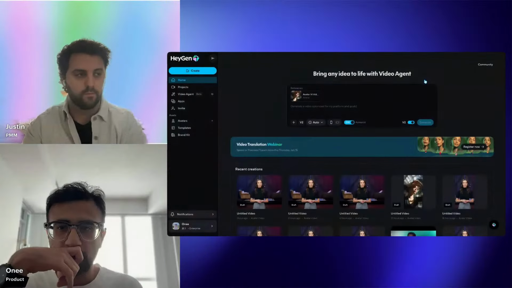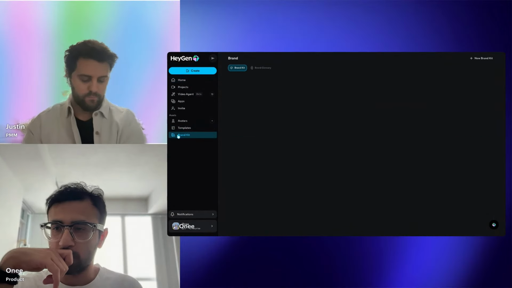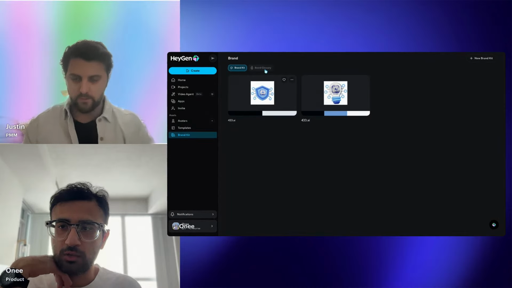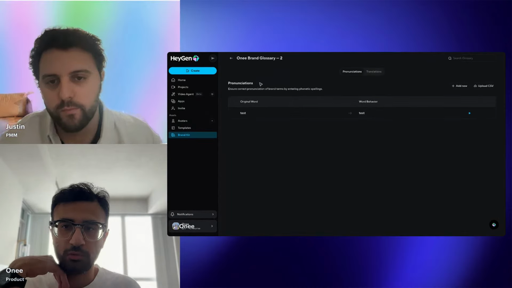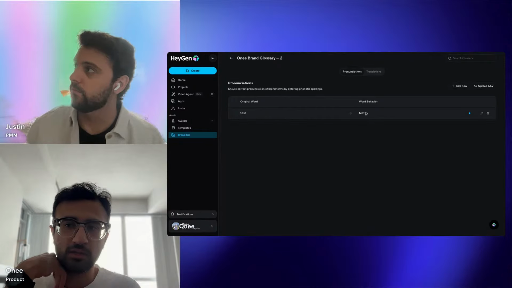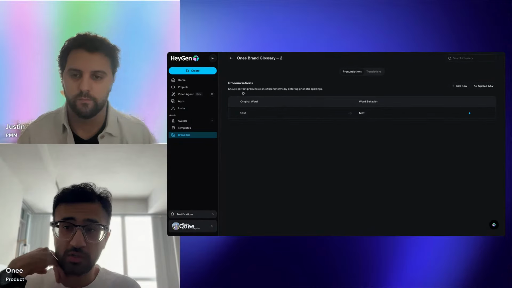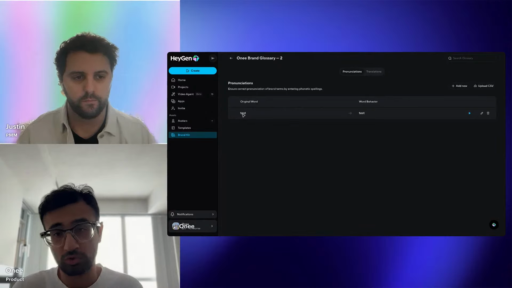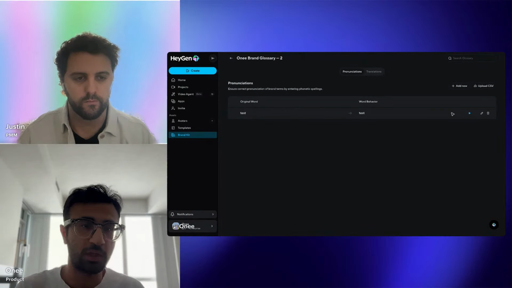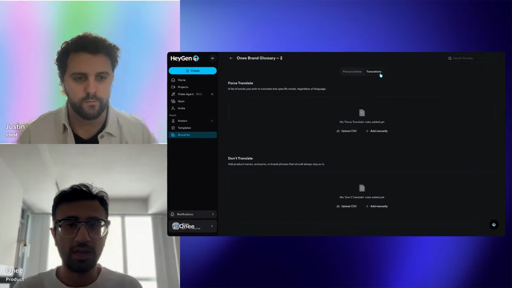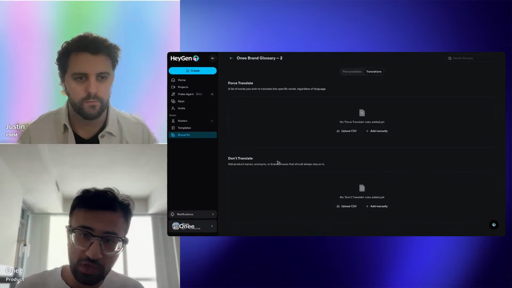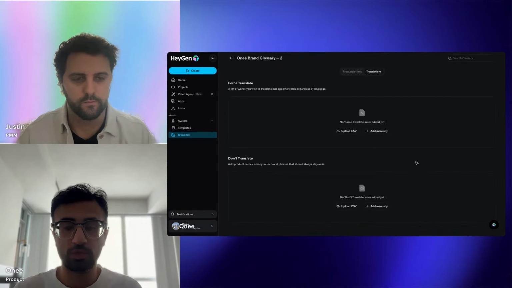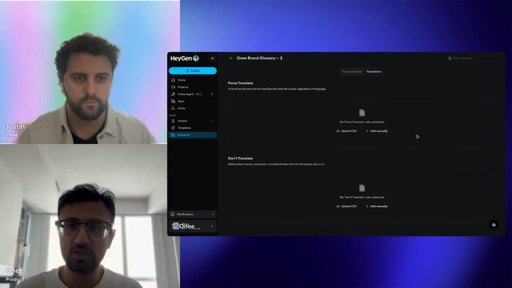Something that we are offering to our users in brand kit is access to brand glossary. In brand glossary, you can set some pronunciation. You can add your input word, original word, and the word behavior here. You can preview it. You can have a translations tab, where you can force translate or don't translate. That also helps to improve the quality of the translation.